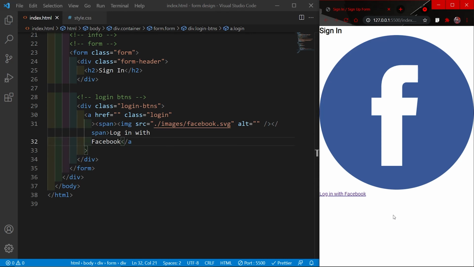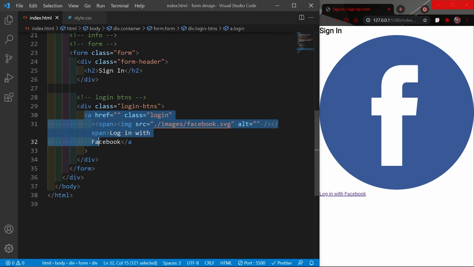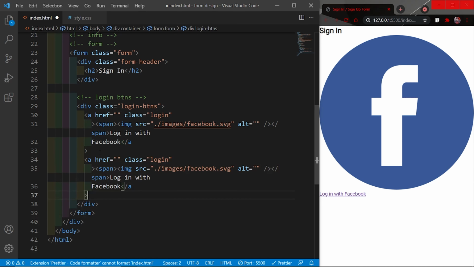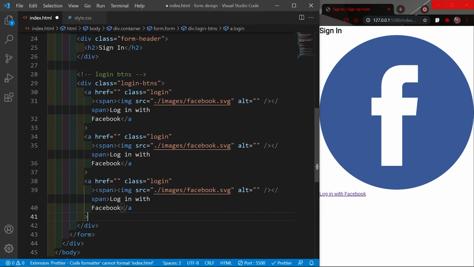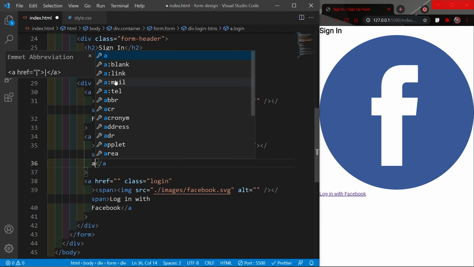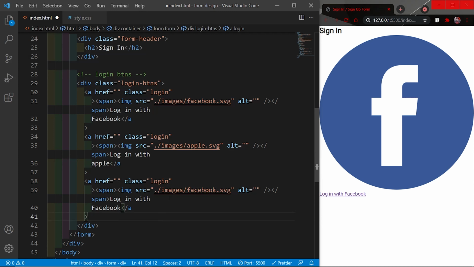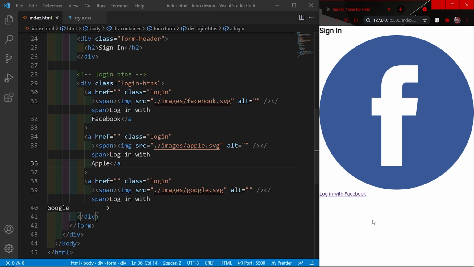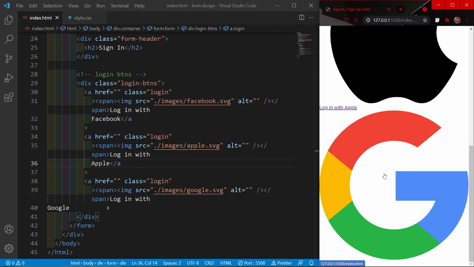If I save it, this is what we have right now. And just like this, we are going to have two more anchor tags. So let me just copy and paste. The second one will be for Apple. And the third one will be for Google. Okay, let me just capitalize. So if I save, this is what we have right now.